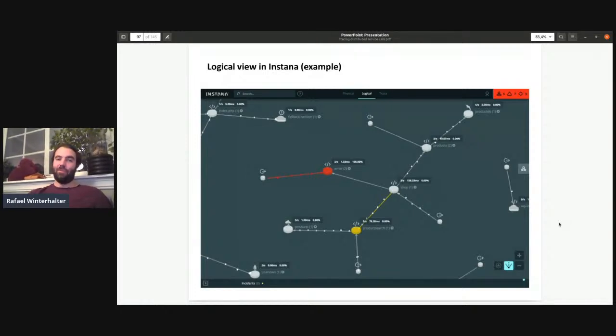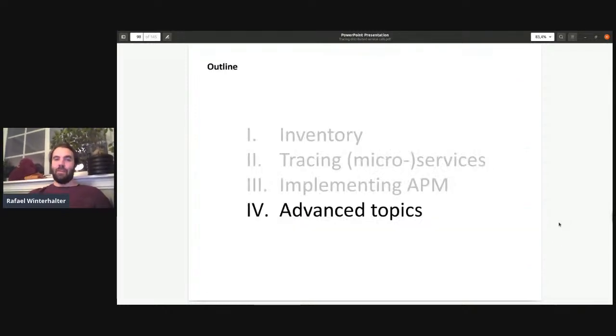And then over time you can also check if something is off from the usual expectations. Of course, there are other products that can do similar things, but I think Instana has solved it pretty neatly.